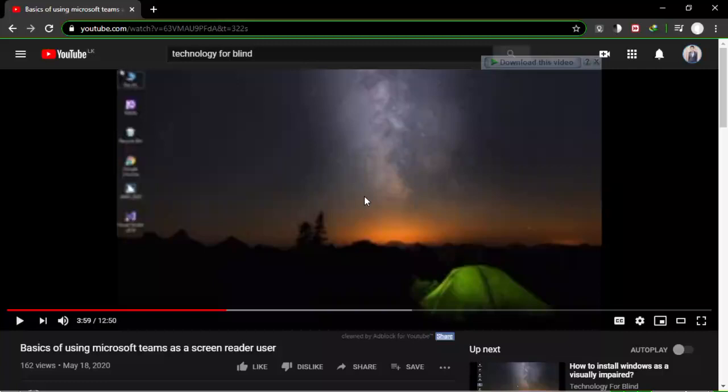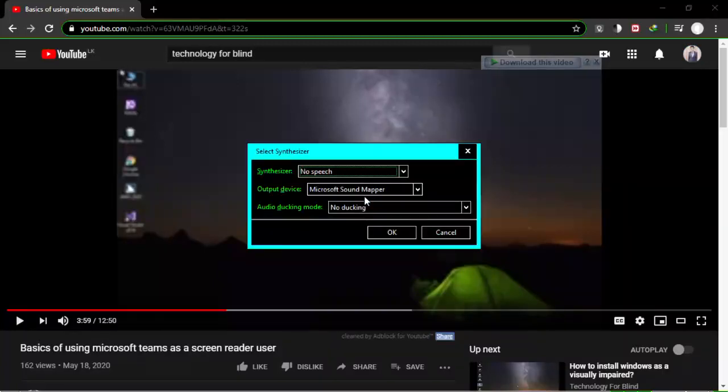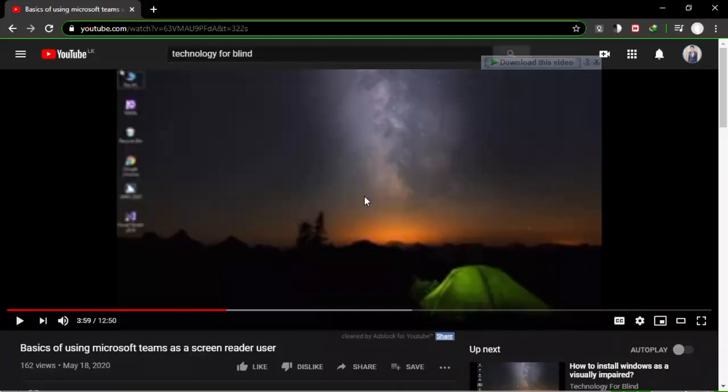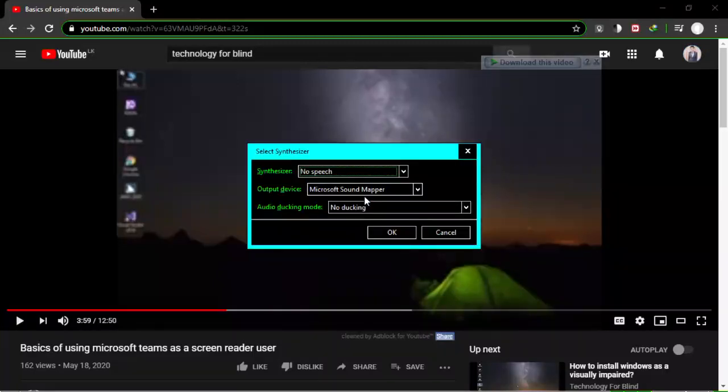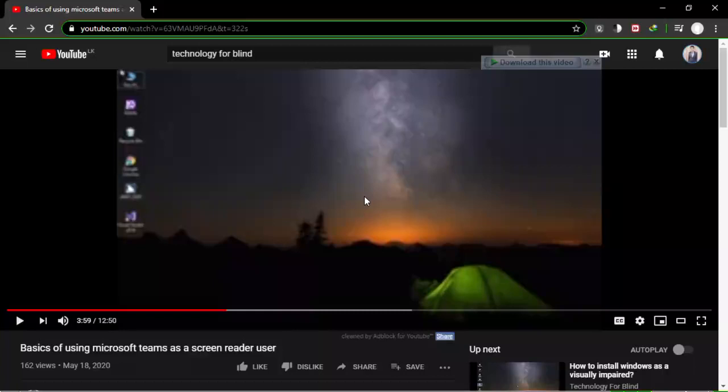Basics of using Microsoft Teams as a screen reader. User YouTube, Google Chrome. Basic. Select synthesizer. No key. Windows 1 button. Basics of using Microsoft. Rate 25. Rate 30. Windows 1 core. New answer. Basics of using. Turn on NVDA. See. Alright.